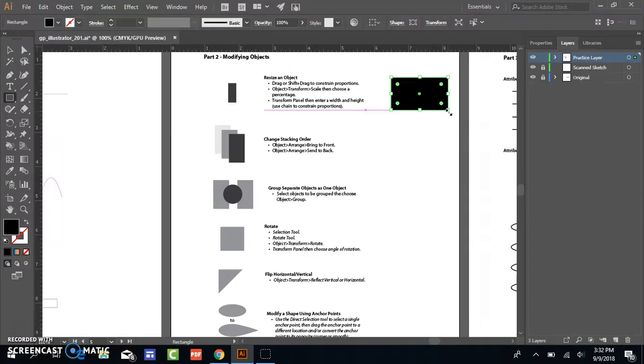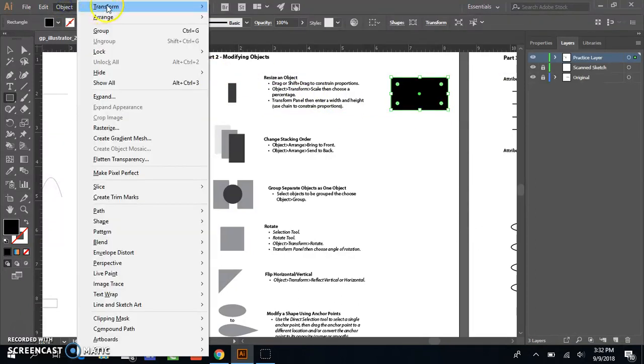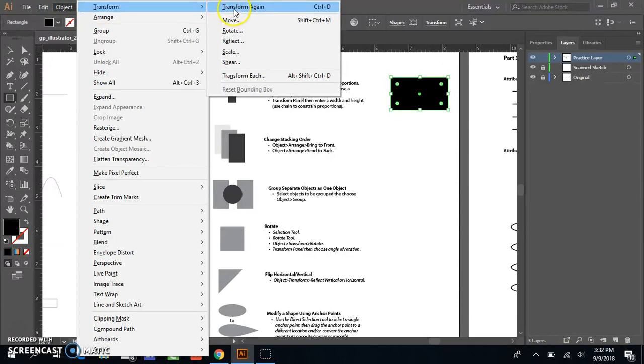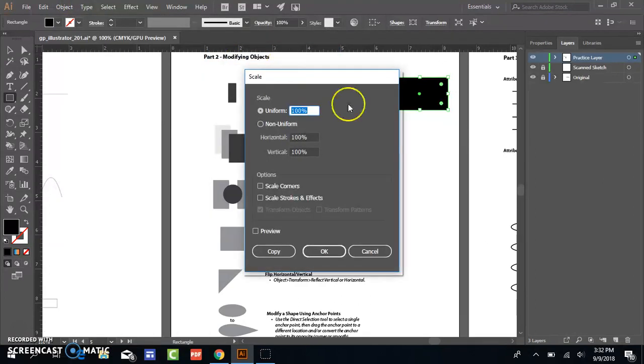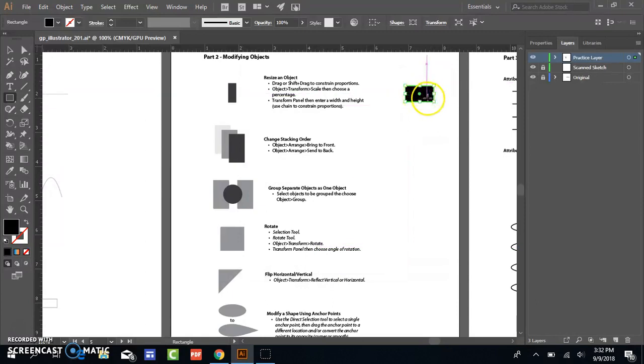Another way to resize an object is to go to Object, Transform, and then you can go to Scale, and we can make it smaller than what it is right now. We'll go 50%, click OK, and it's going to drop our rectangle down to 50% of what it was.